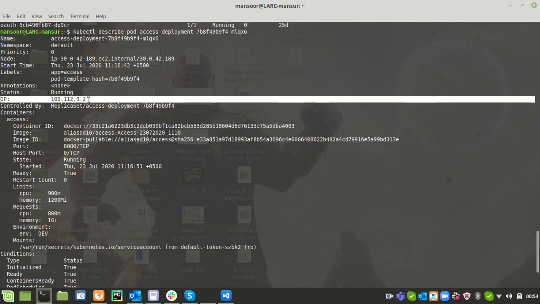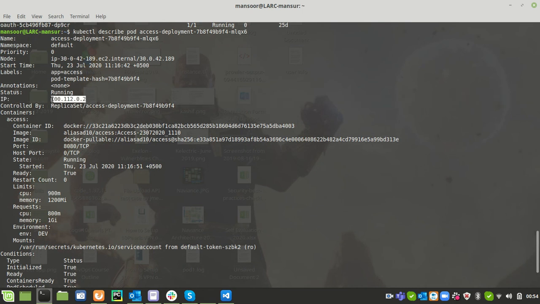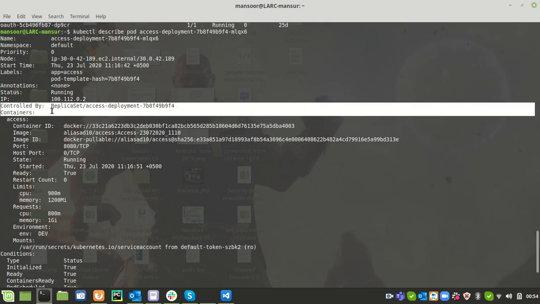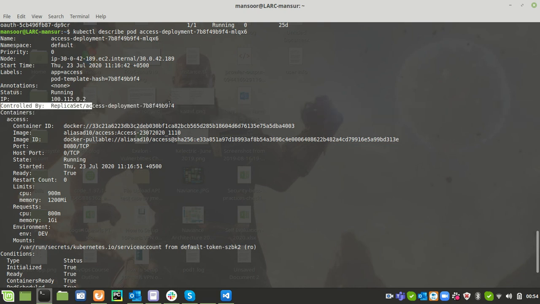Let's talk about some networking and some other stuff. This particular pod's IP is actually coming from Kubernetes DHCP. So it's not from AWS, and it's not from your local network. It's coming from the DHCP which is running under the Kubernetes cluster. We have more information about it being controlled by replica sets and access deployments. That means under the access deployment, we have a replica set which controls this particular pod.